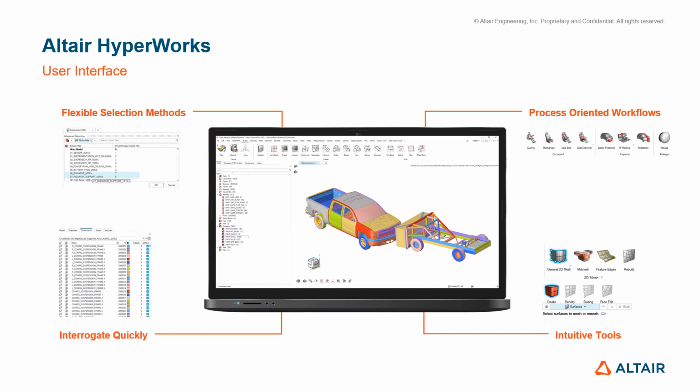Now let's get to know a little bit more about the HyperWorks user interface. So we'll explore some of the powerful modeling and visualization tools, and these include process-oriented workflows, intuitive tools, the ability to interrogate models quickly, and also flexible selection methods.